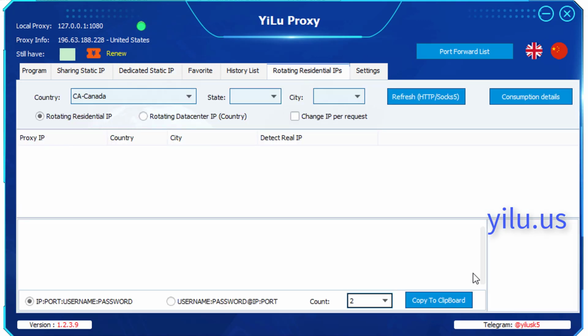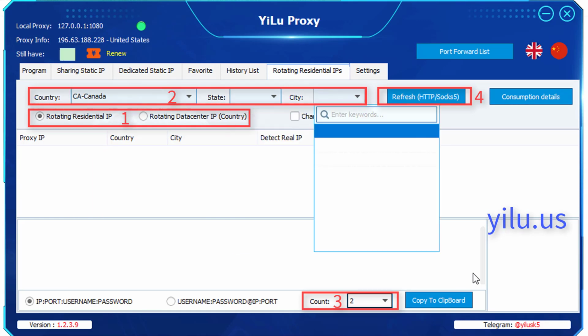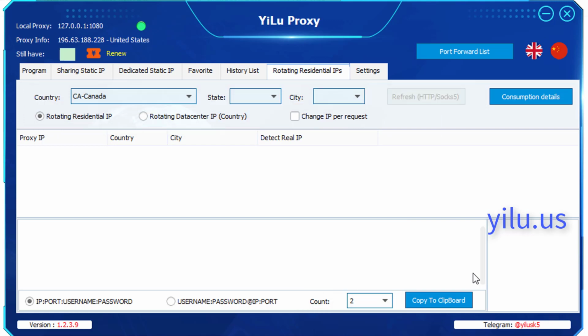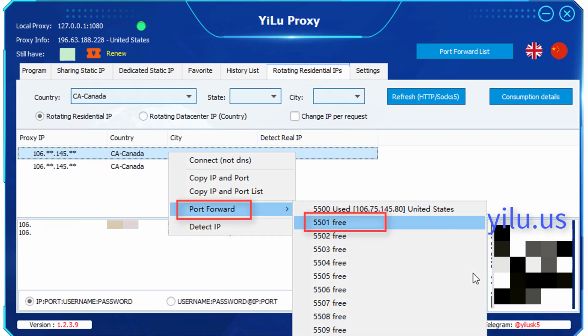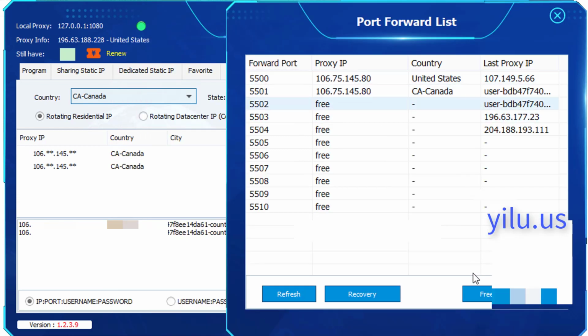For rotating IPs, you need to select residential IP or data center IP, the country, state, city, and the number of refreshing IPs. Then click Refresh. Next, right-click an IP and select a port. You can see ports information on the port forward list.